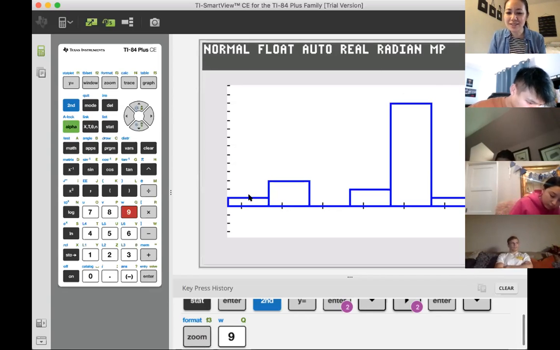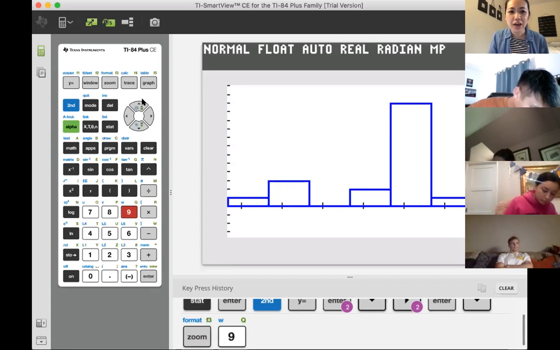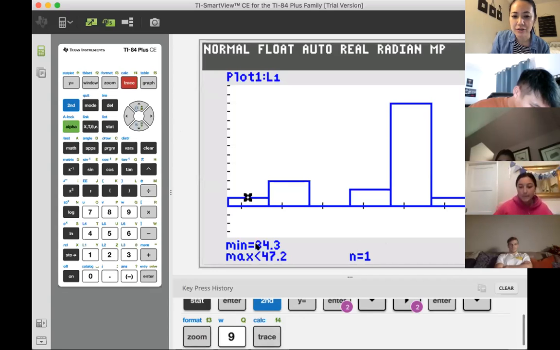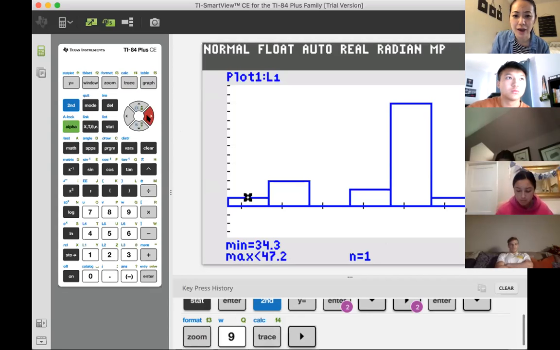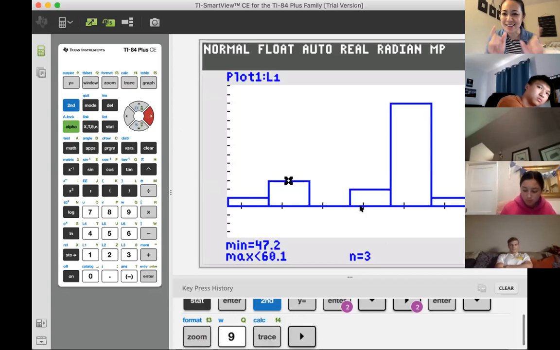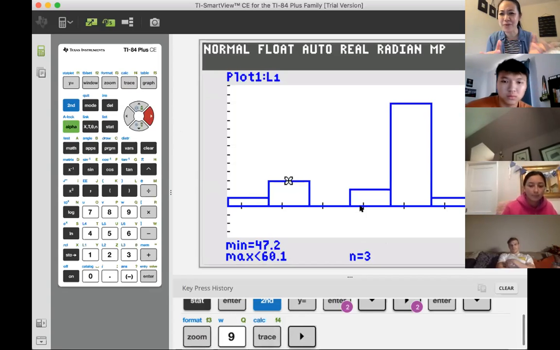Now, if you want to see the heights of these bars, you hit trace at the very top, right next to zoom. You can see that you have one data point between 34.3 and 47.2, and 3 data points between 47.2 and 60.1. Now, the thing is, I don't really like these intervals. These intervals are kind of weird.